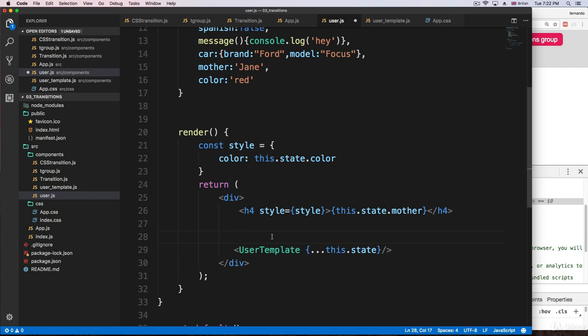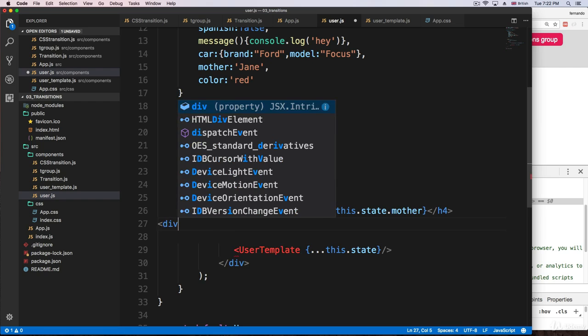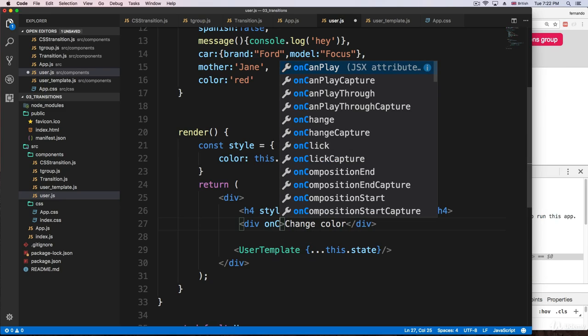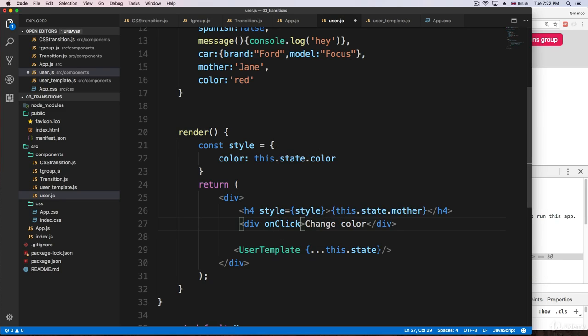I'm going to go right here at the bottom, and I'm going to add a div, and with this div, whenever we click it, we're going to be changing the color. We're going to be updating the color to something else. So I'm going to add a text, change color, and right here I need to use an event. So it's going to be onClick, and this one is going to be equal to, and I'm going to just invoke a function. It's going to be this.changeColor. Good. So now we don't have this function.